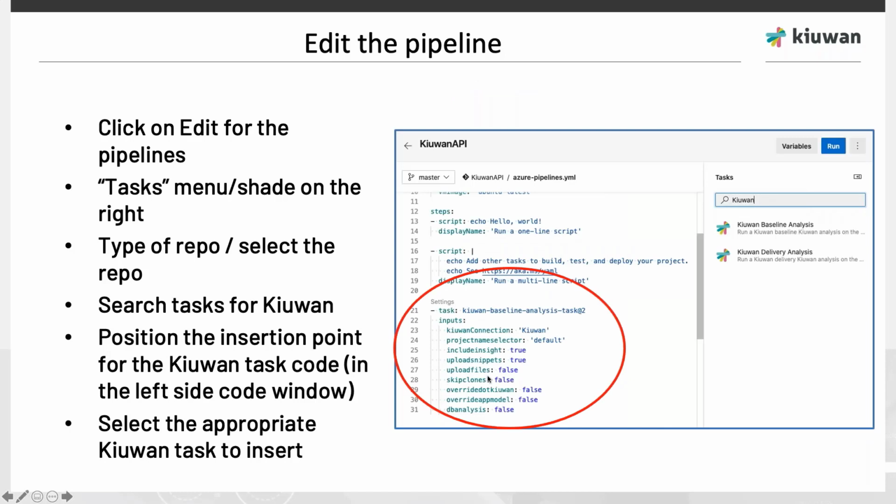And then once you edit the pipeline, you'll be presented with a right-hand shade that pulls out called tasks. And from there, you can click into the task search box and then search for Kiuwan. And you get a choice of which type of scan you wish to add to your pipeline, a baseline or a delivery.